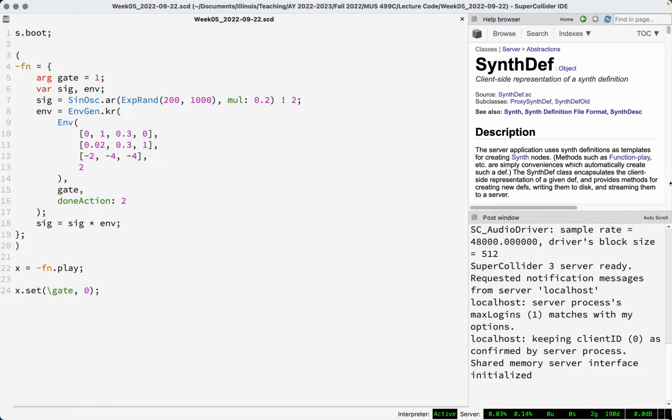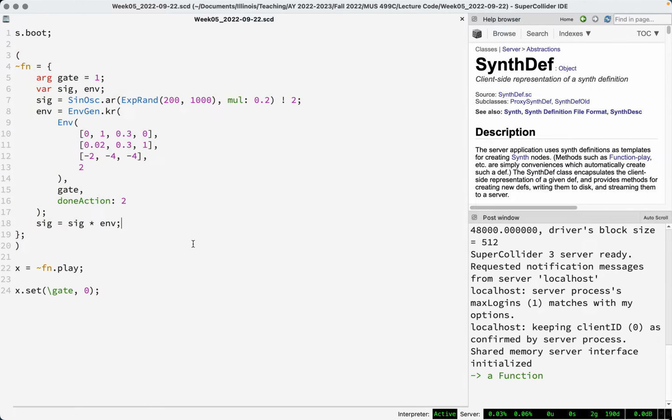The sound source in this SynthDef is a sine oscillator, which has a randomly chosen frequency and a reduced amplitude. It's been made into a 2-channel signal by using the duplication shortcut, and here we just apply the envelope to the signal. So we create the UGen function. It doesn't play because we're not telling it to play, we're just defining the function.